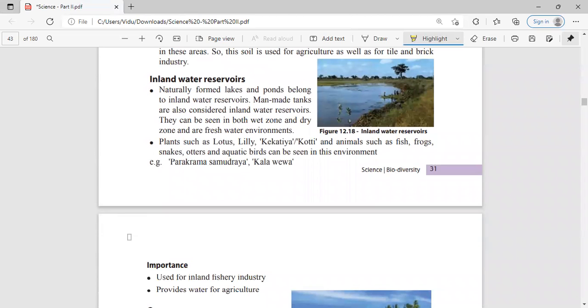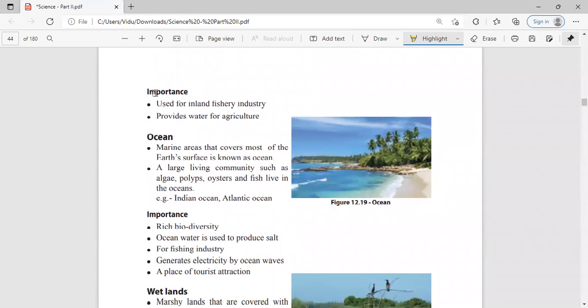Inland water reservoirs. Naturally formed lakes and ponds belong to inland water reservoirs. Man-made tanks are also considered as inland water reservoirs. These can be seen in both the wet zone and dry zone, and it is fresh water. Plants such as lotus, lily, and water plants, and animals such as fish, frogs, snakes, and aquatic birds can be seen in this environment. As examples, Parakrama Samudra and Kelani Weva are given in your book. Importance: used for the inland fishing industry, provides water for agriculture.